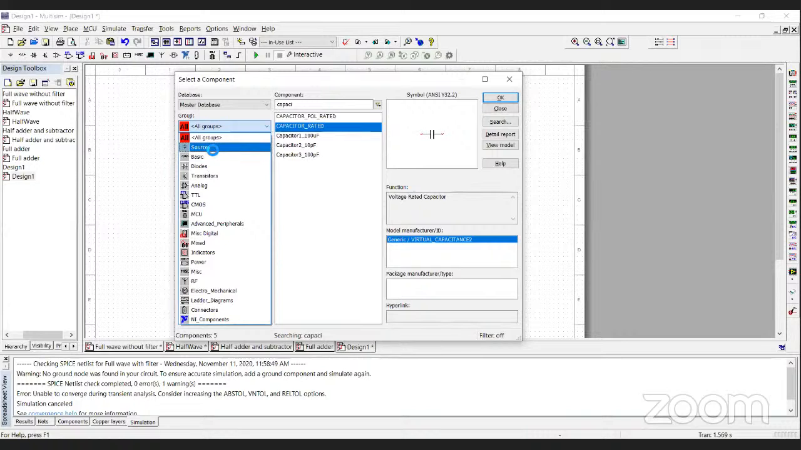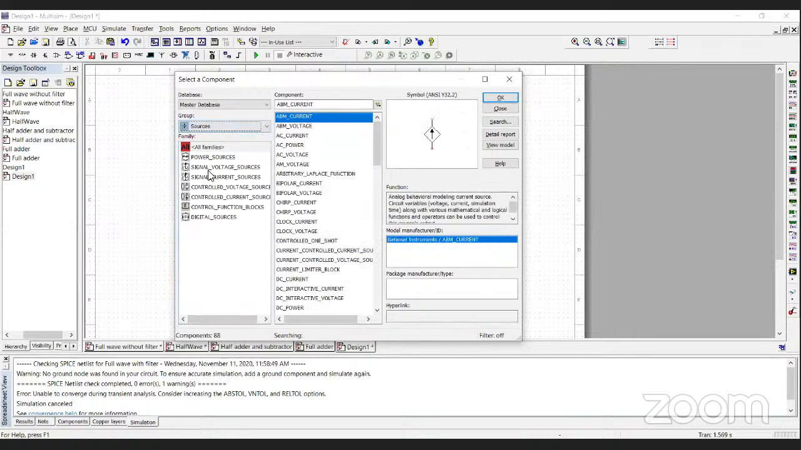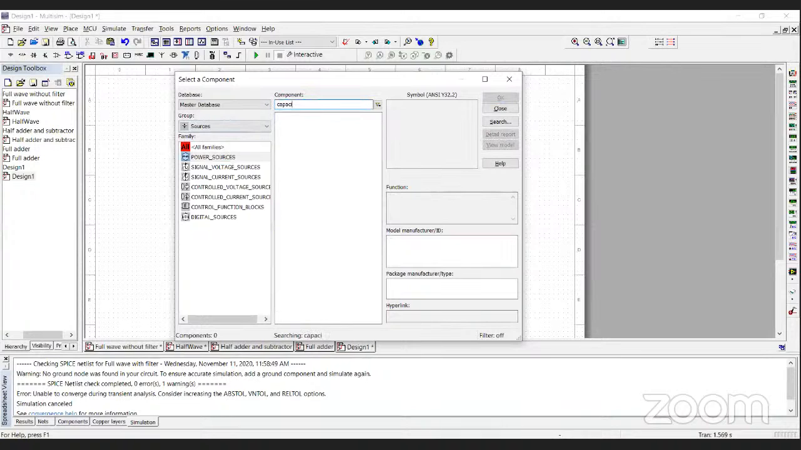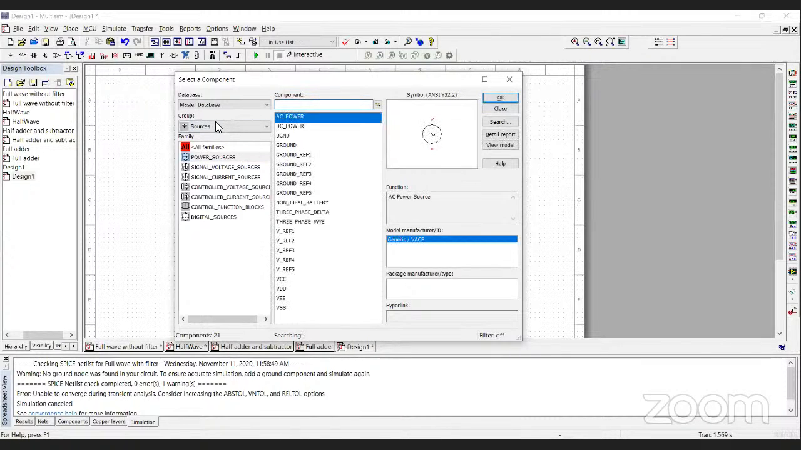If I select source, from here I can choose a voltage source, a current source, a digital source like clock and all, and a power source for what you will be giving to transformers and all. Now, as I've selected this family, if I type capacitor, for example, the listing won't be available here. That is because you have chosen a respective family, and the components available under this family are only the components particular to these sources alone.